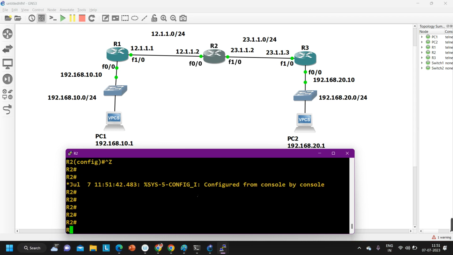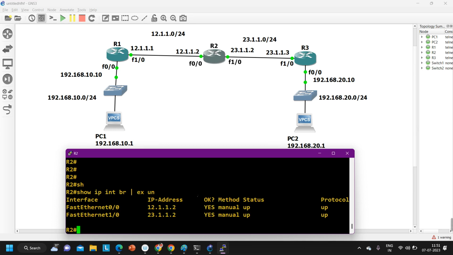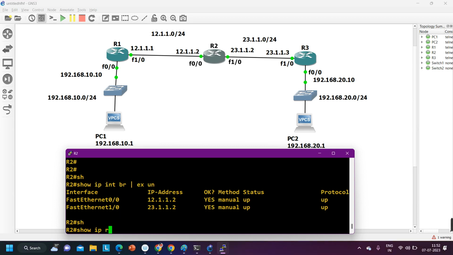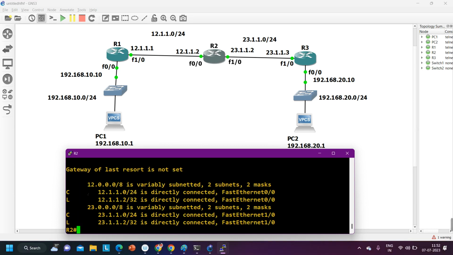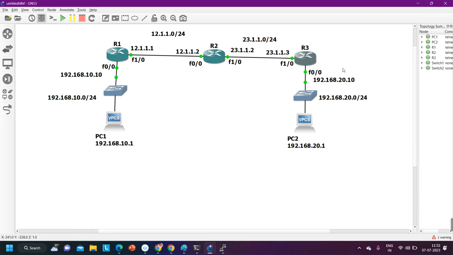So here also the IP address configuration is done. So, show ip interface brief | exclude unassign. See, I've configured the IP address on both interfaces, working fine. So, show ip route: in the routing table it has installed two networks. Done. Now let me take you to router number 3.